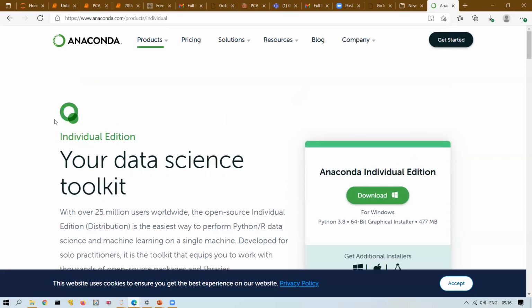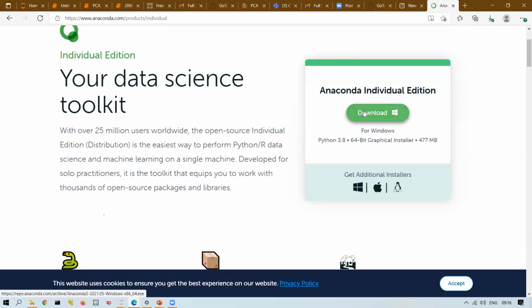So how to download? Just come to the Anaconda website and click on this download button. Once you click on this download, it will start downloading. It is a 400 MB file, so it will take some time. Once the download is complete, irrespective of your operating system, as there are versions for all operating systems, you download it and then you know how to install. It's a very simple software to install. Just click on next, next, next, next, next, and then done.